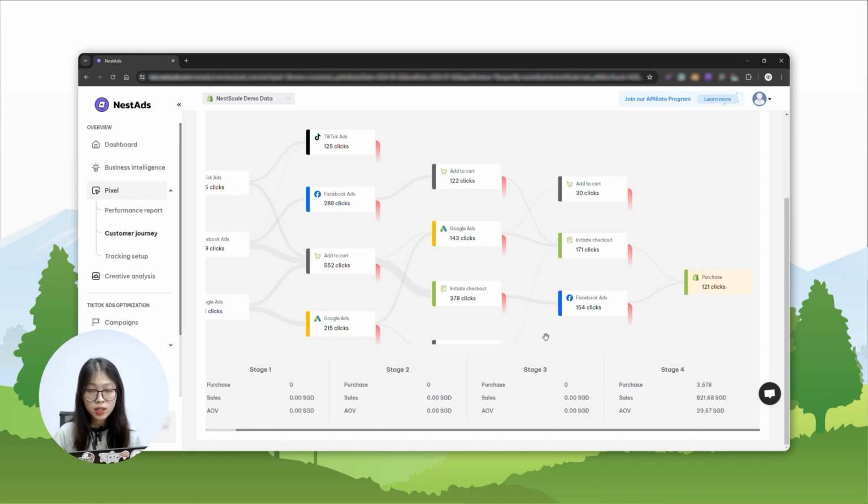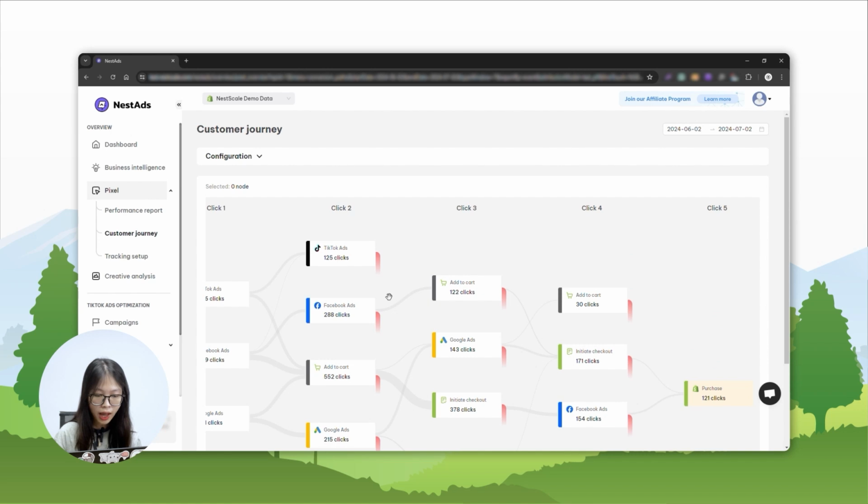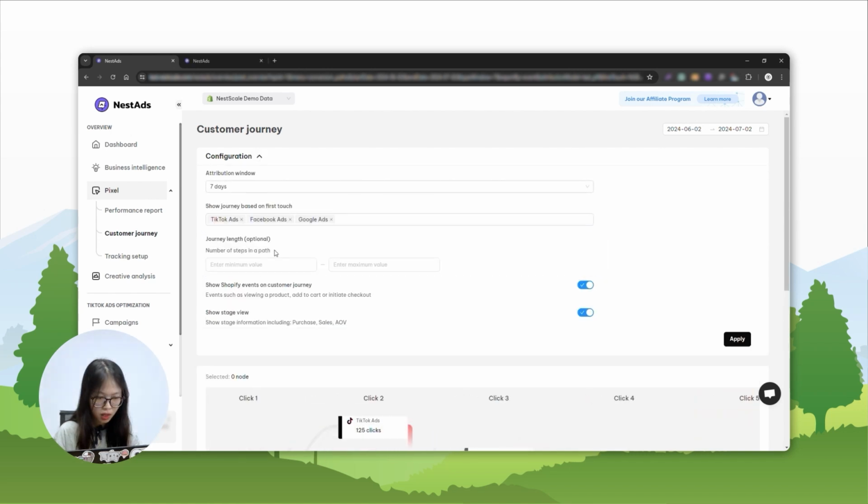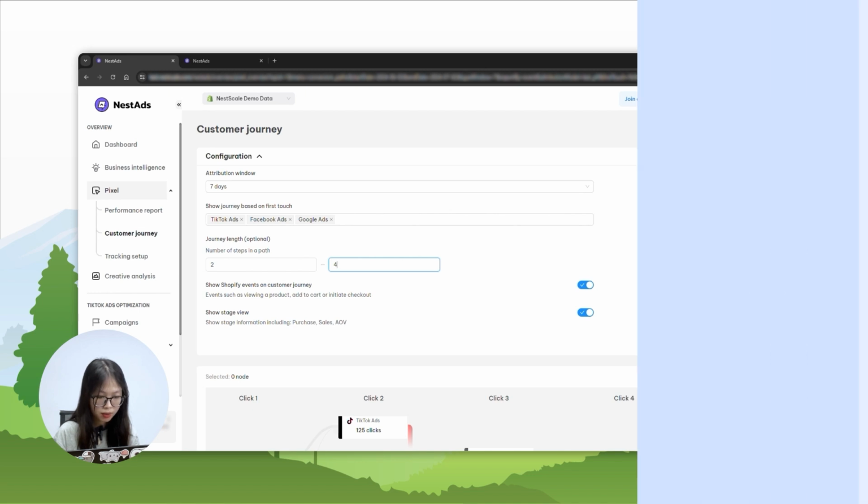However, depending on your needs, you can adjust the minimum and the maximum touch points you want to display to better capture insights. We'll go back to the configuration tab and adjust the journey length. If I enter a minimum value of 2 here, NestAds will display all journeys that contain 2 or more touch points. Conversely, if I enter a maximum value of 4, NestAds will only display paths that include 4 or fewer touch points. Let's enter 4 in the maximum value field, then click on Apply.